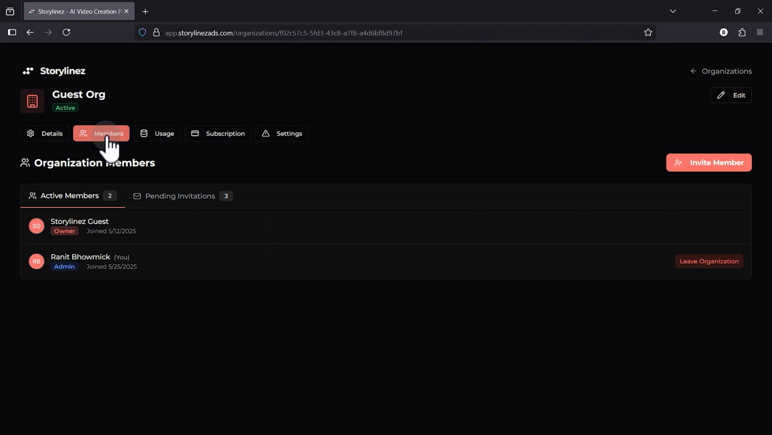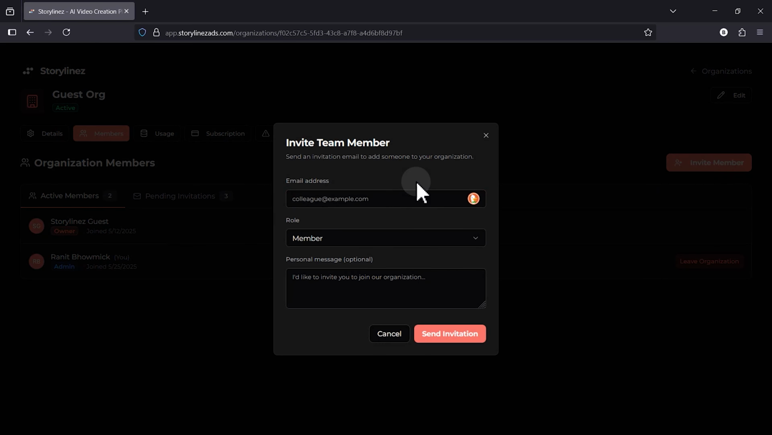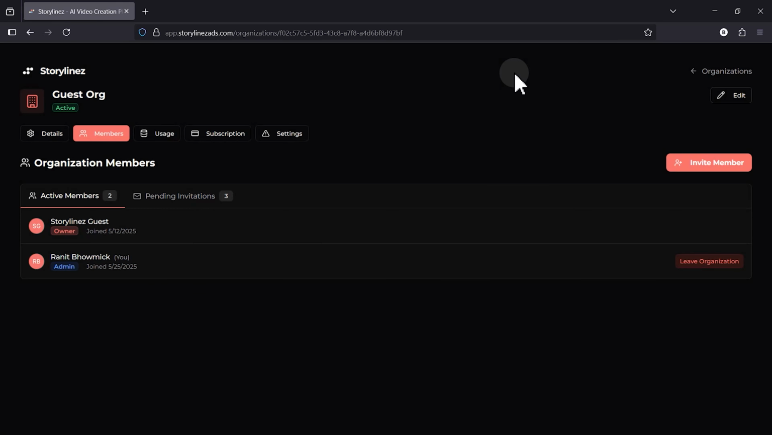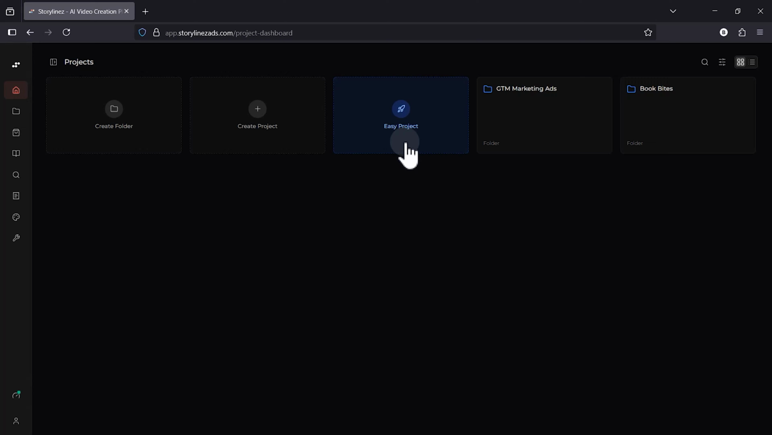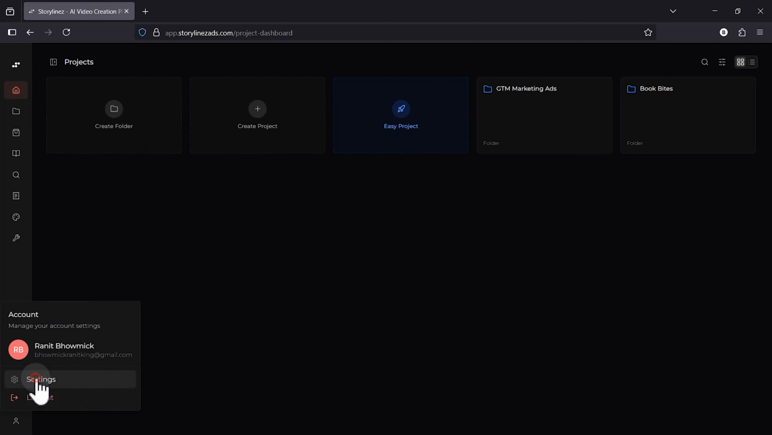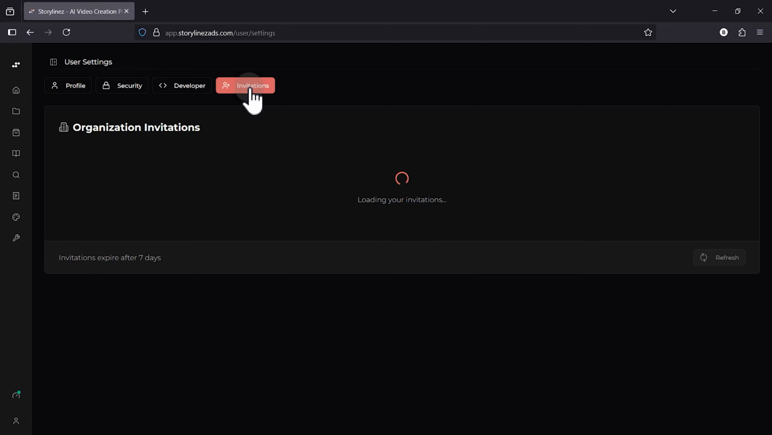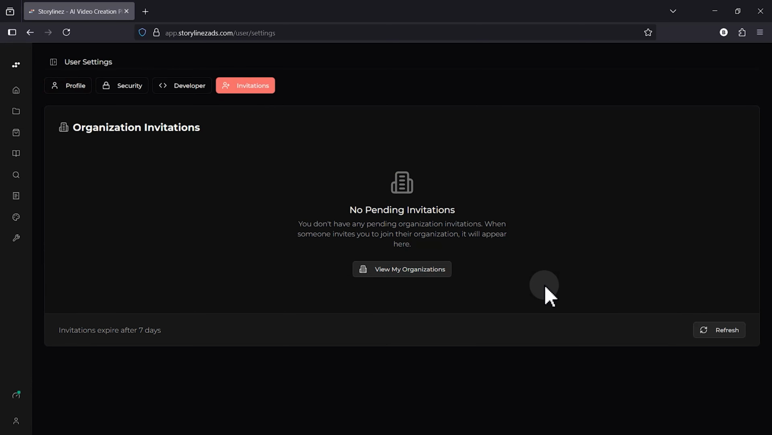Now, while I'm at it, I'll show you how you can add multiple members. If I go here, you can see I have multiple members that I have added, and I can click on this and invite someone else using their email ID, and I can change the roles. This is something that you wouldn't usually know if you don't know how to access the organization detail. If someone had sent you an organization invite, that will appear here in your account settings. You can see the invitations. I don't have any invitations, but generally it will appear here.